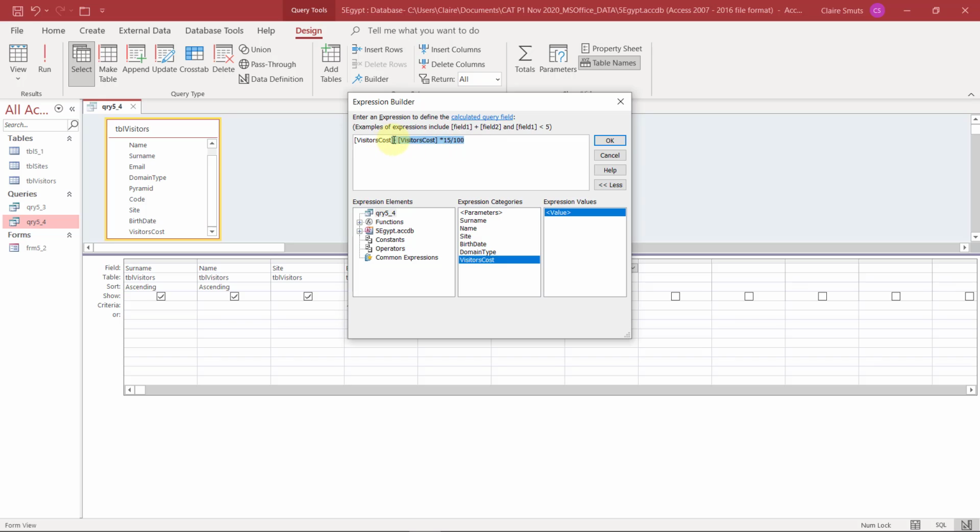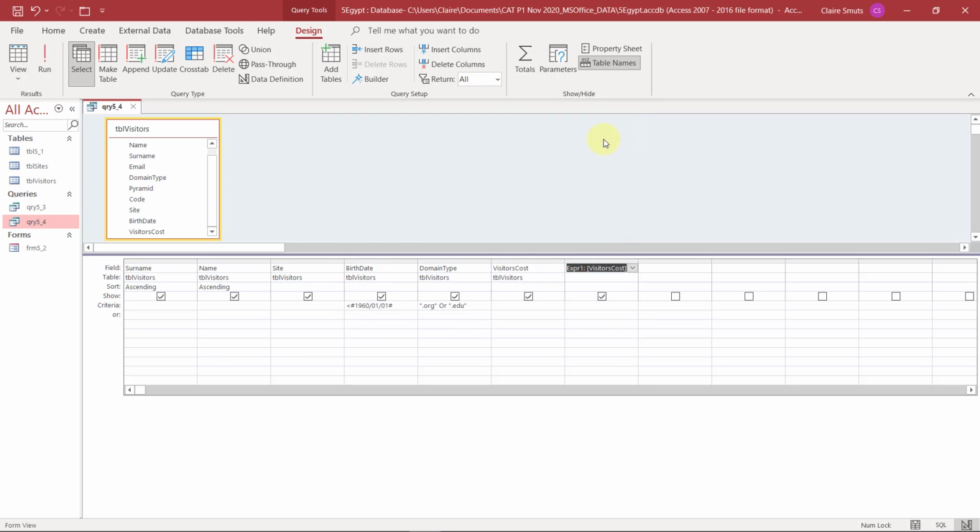The other solution would be if I already know how much will be left if I subtract 15% from 100, 85%, right? So I could just say visitors cost times 85 over 100. That was my other option. Okay, both would be correct.